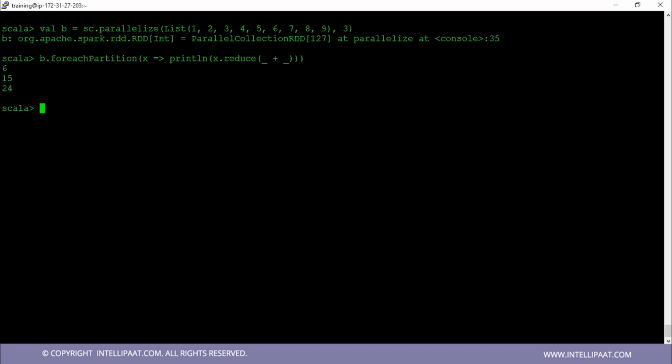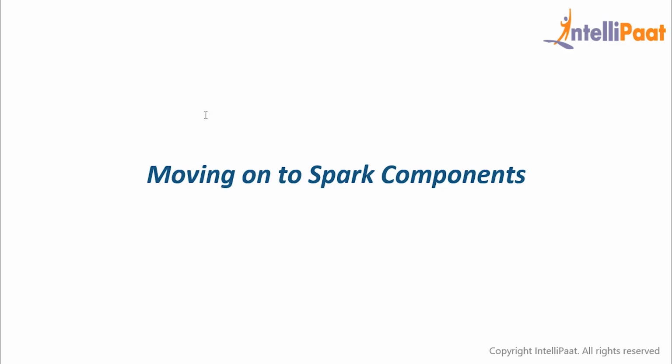So I'll hit enter. So we see that when we add 1 plus 2 plus 3 we get 6. When we add 4 plus 5 plus 6 we get 15 and when we add 7 plus 8 plus 9 we get 24. Right, so that was a demo on Spark RDDs.